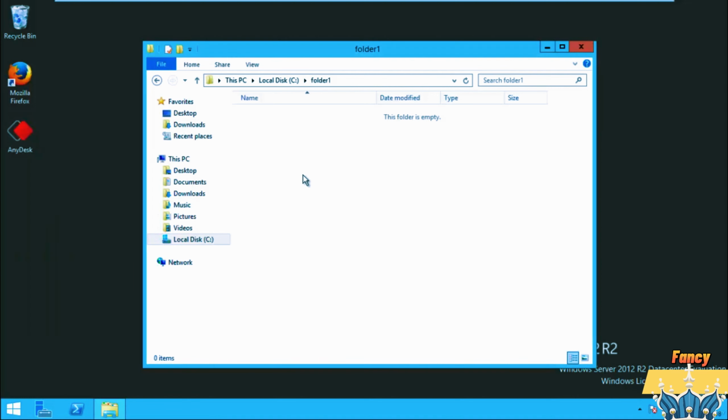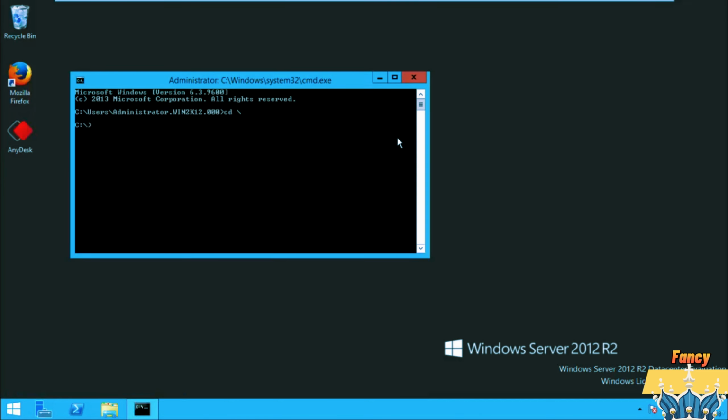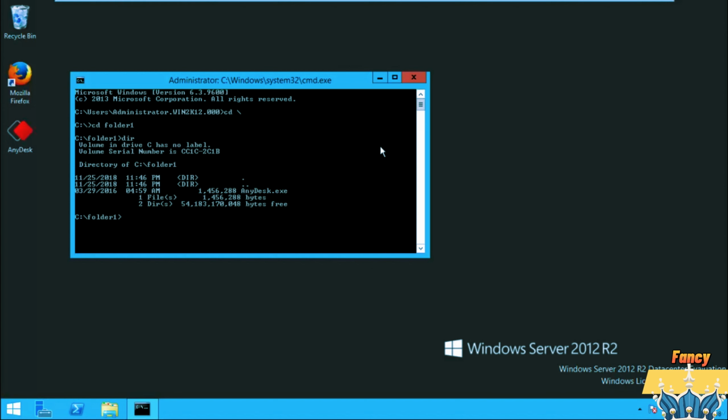AnyDesk to folder 1, and now we need to open CMD, go to folder 1 and just list it. Here you can see anydesk.exe has already been copied.